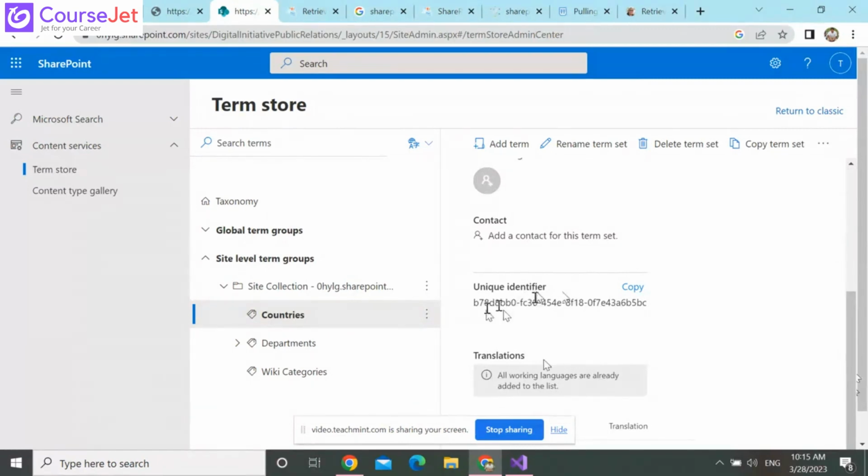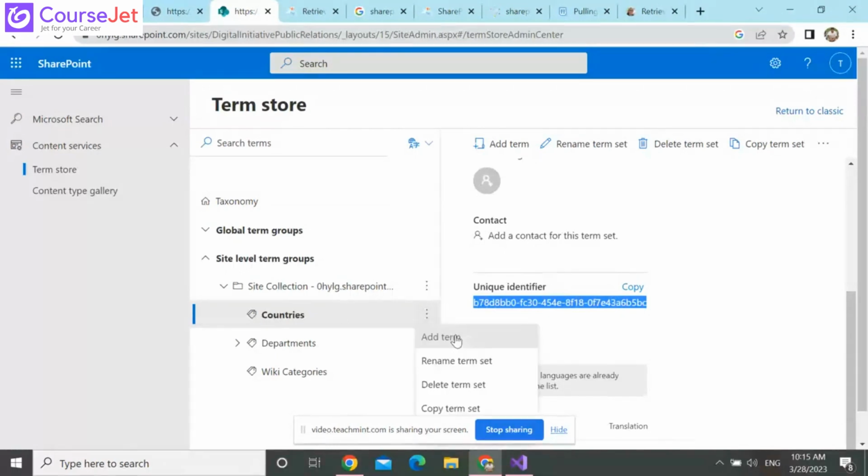In the code, even in SPFx or normal CSOM code, we need to use this term set ID only. This is the ID of the term set. Whenever we are adding an item with a particular value, we will be referring to this unique ID only. A term set is something like a choice field. For the country choice field, we'll be having all the options, right? Under the term set, we can add multiple terms.